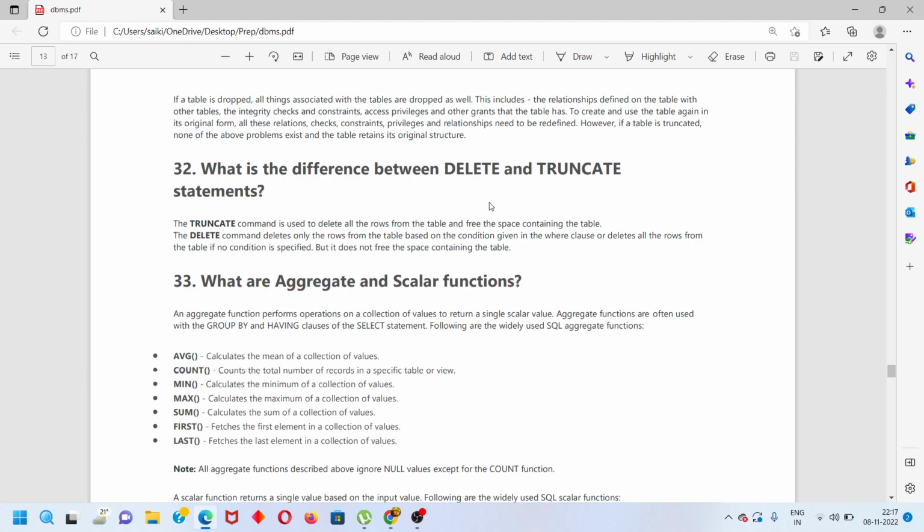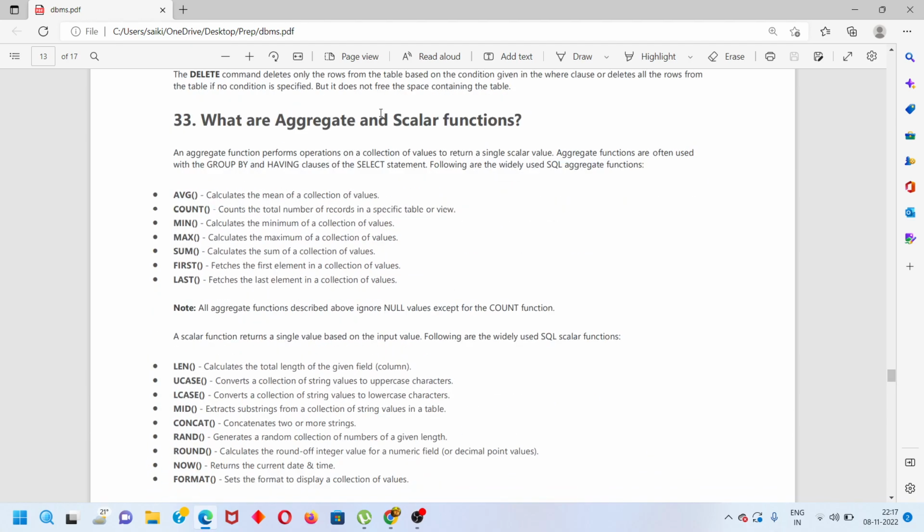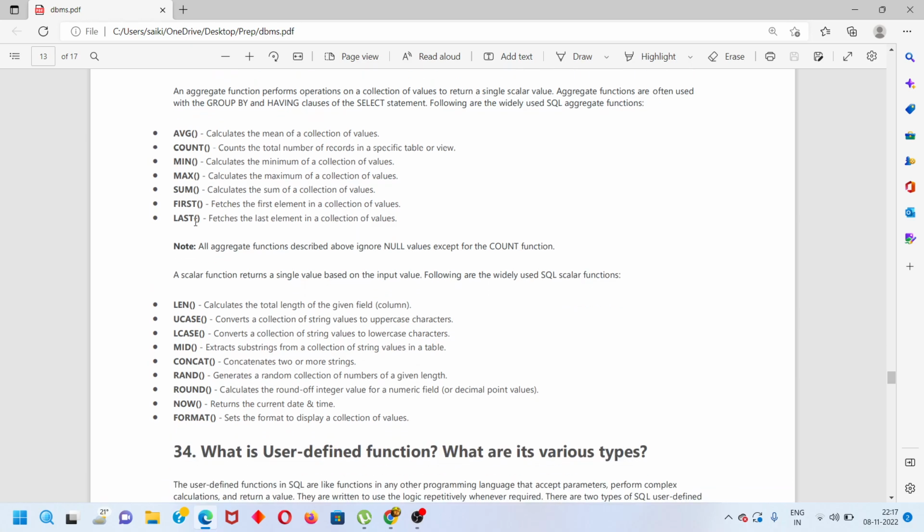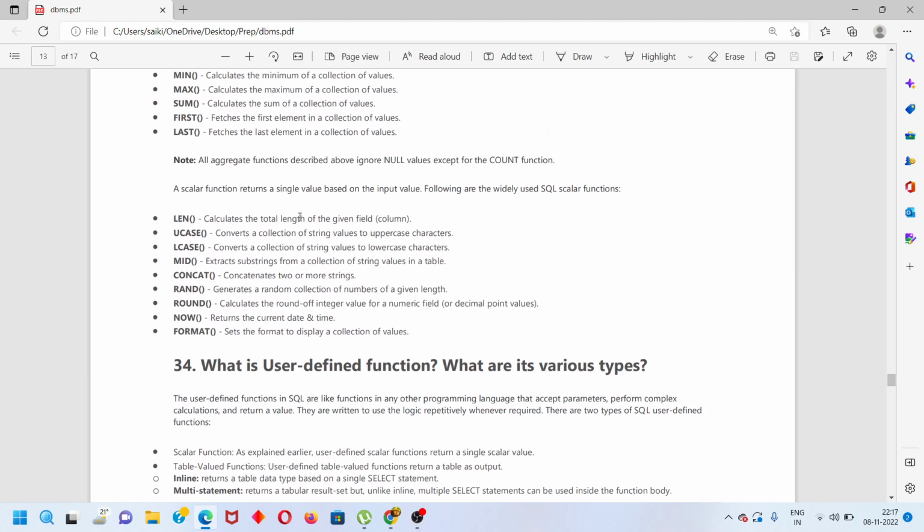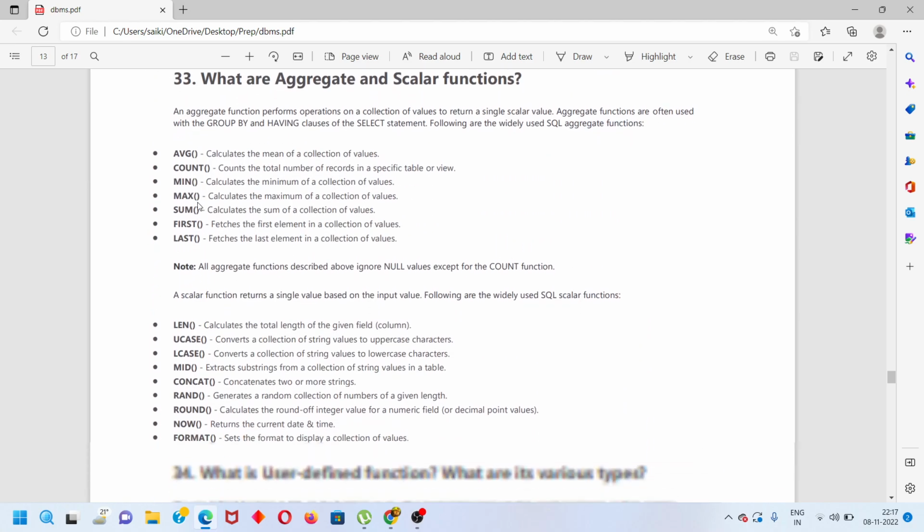And these are some aggregate functions: average, count, min, max, sum, first, last. These are like scalar ones.